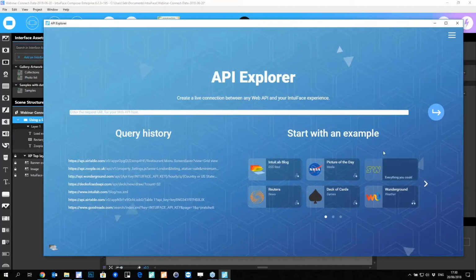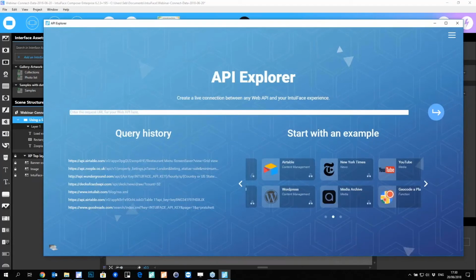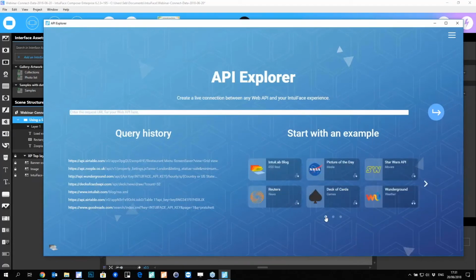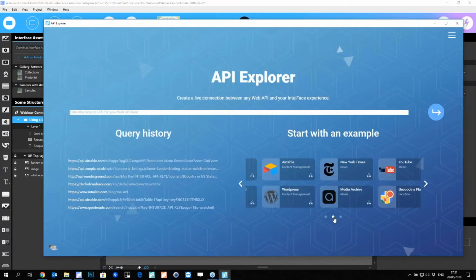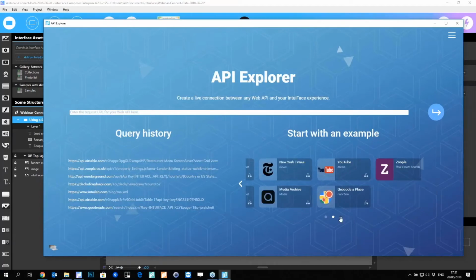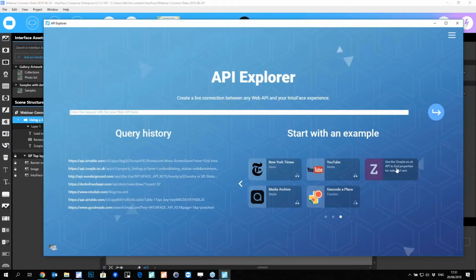Right now, I don't have any URL to demonstrate, so let's have a look at the examples that we provide. These are some examples of APIs we've been using. An RSS feed, for example, the Intuiface blog, that's one of them. Some news, some weather APIs, like the one we provide directly among the off-the-shelf interface assets. Airtable, and we will use this one pretty soon. WordPress is a perfect CMS, right? And right now, I would like to use the Zoopla. That's the real estate one I was mentioning earlier in this webinar.